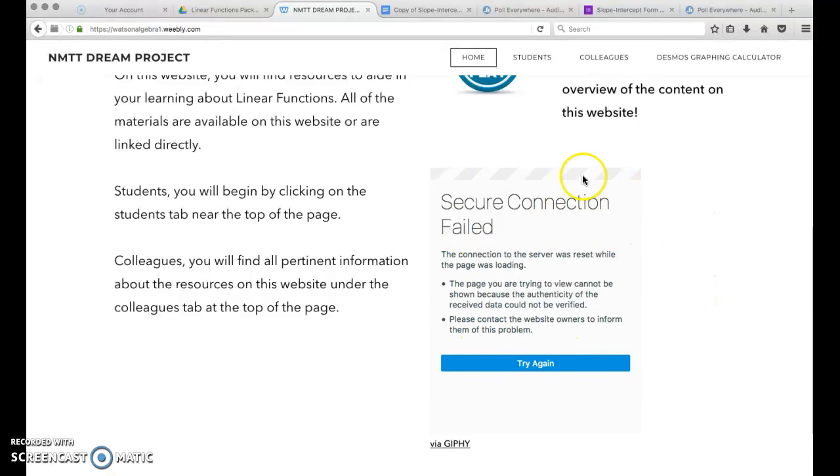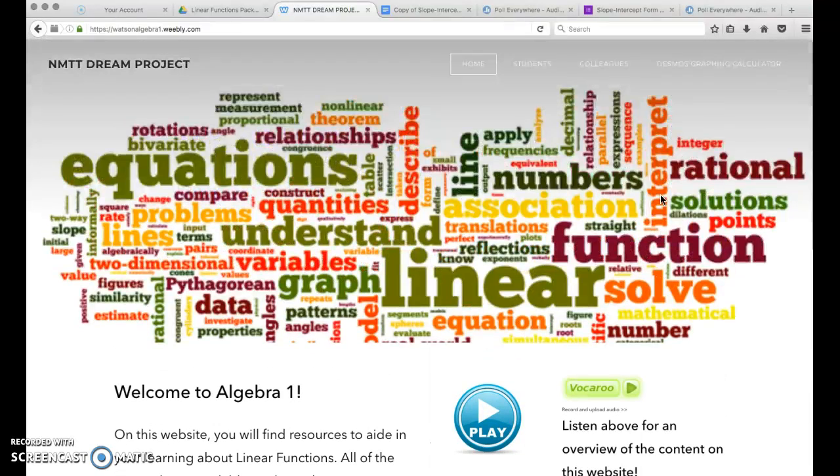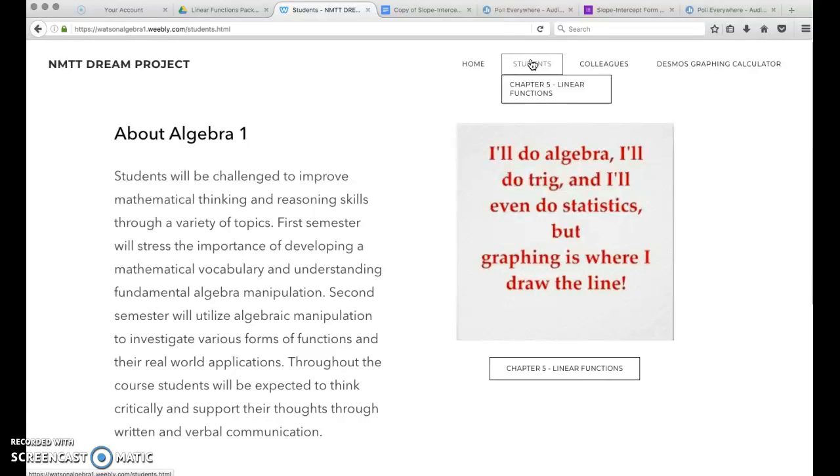This was a GIF that I'll have to try and get an image of later. My school connection does not allow it to load. So students are supposed to start here at the student page, so I clicked right on students.